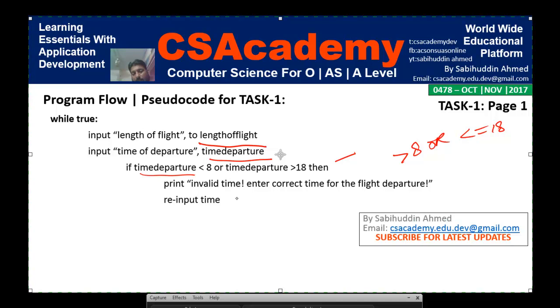That means it is not 18, right? In between 8, 9, 10, 11, 8, or if I put equals to, that means 8 will be avoided. So I want to count 8, that is why 8, and as the time is written in the description, you will see that 8 is required. So print invalid time, this is the default message. Default message, right? Re-input, again you are re-inputting, directing the flow to re-input the departure time.